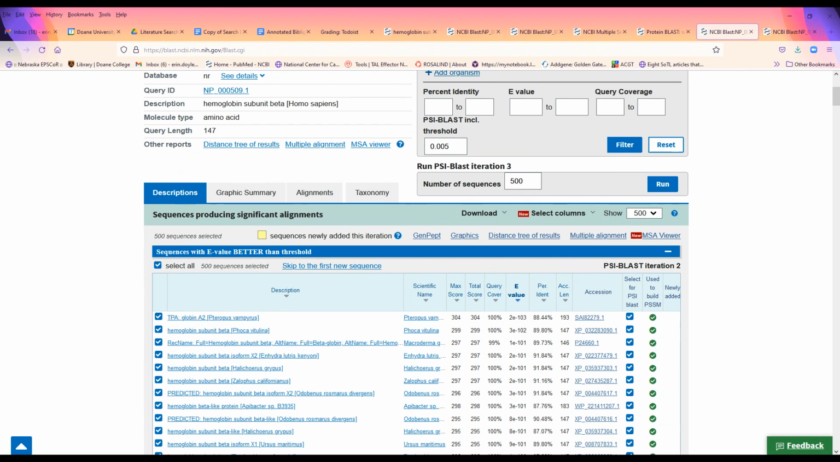So I hope that helps you as you work through some of our problems using PSI BLAST and BLAST, and I hope that helps you understand how this tool works. Thanks.